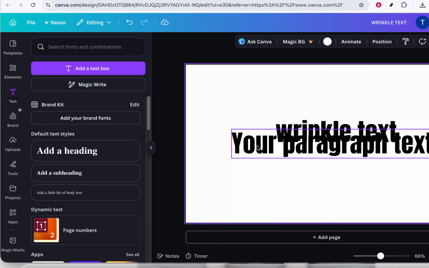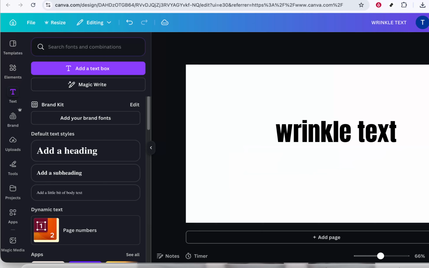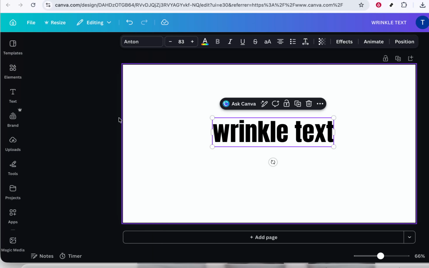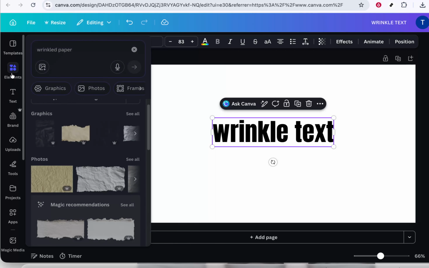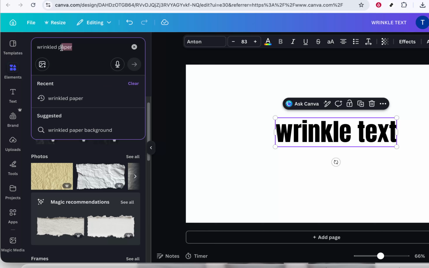Click inside that text box and type in the word or phrase you want to apply the wrinkle effect to. You can adjust the font, size, color, and alignment just like you normally would in Canva. For this effect, bold or thicker fonts tend to work best because the texture shows up more clearly, but you can experiment with different styles later. With your main text ready, it's time to add the wrinkle texture.